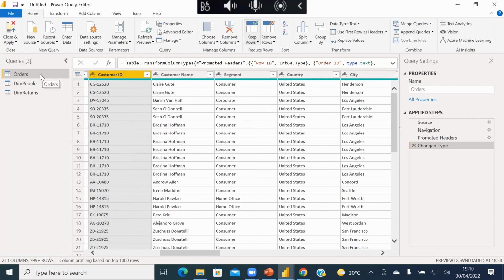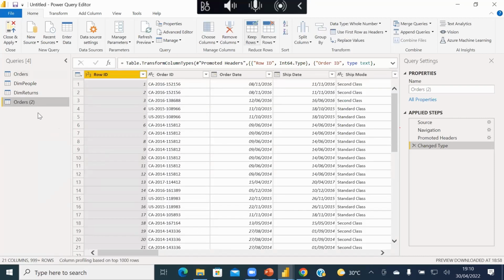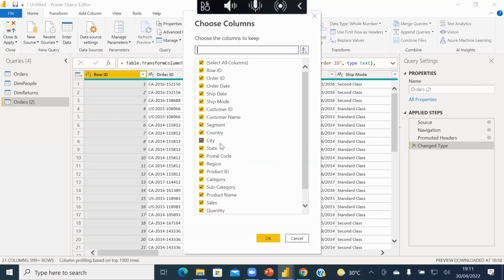What we can do is right click on this table and duplicate. You can now duplicate this table. Great. We've duplicated the table. Now you want to choose columns that are relevant to you. Remember, we want only customer related columns. If you go to the top here, you find choose columns. You click on choose columns.